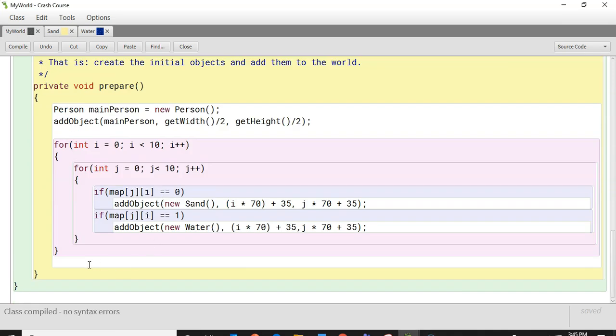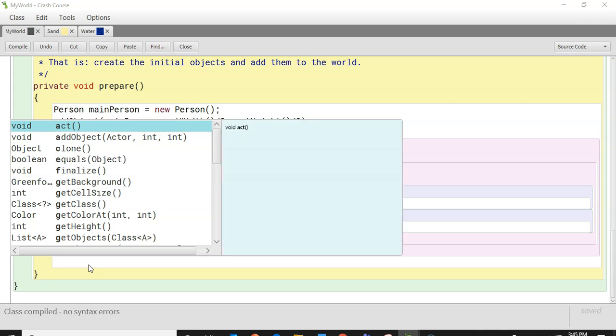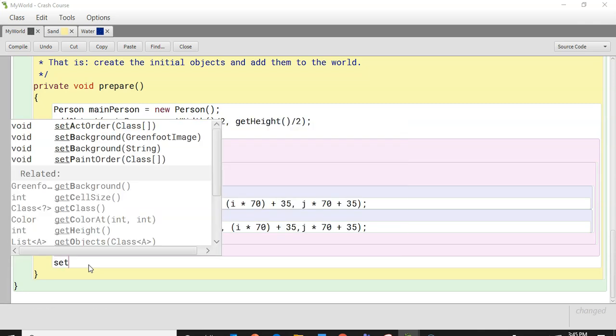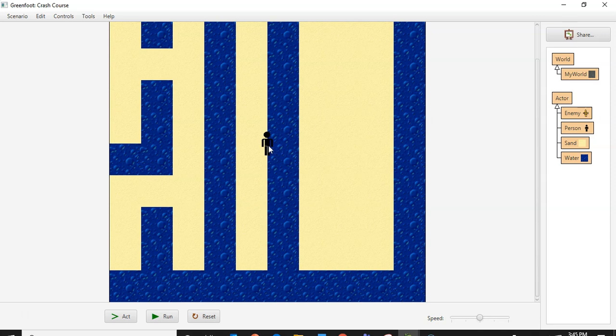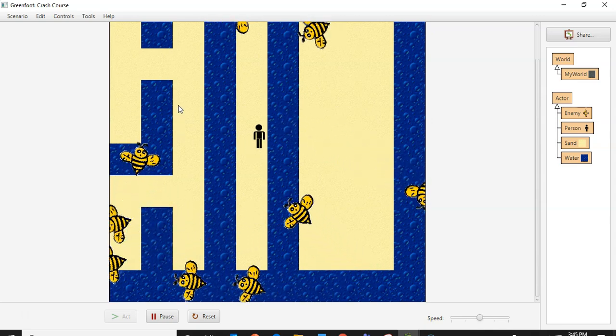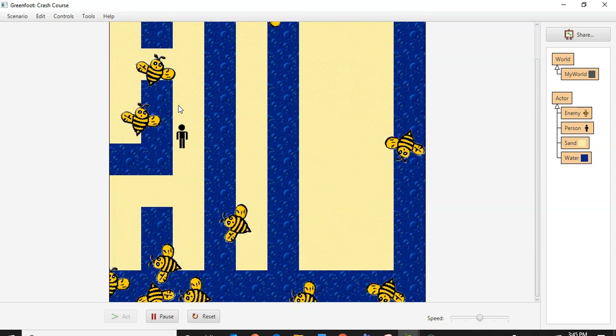The last thing I'd like to do is do a set paint order. This is a method in the world class that will set the paint order based off the classes you put in the parameter here. And so we want our person.class to be the first thing to show up, then our enemy.class, and then our sand and our water should be pretty evenly lined up because we scaled them both, and so it really doesn't matter if they're above anything else. And so now we have our person, and if I run it, you can add these enemies in, and we can collect them and do different things.